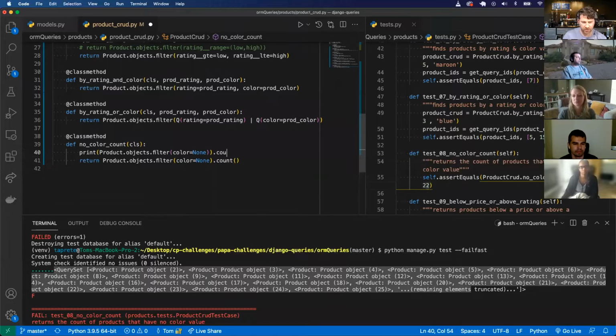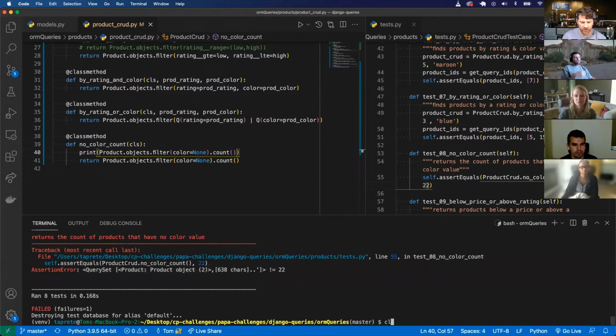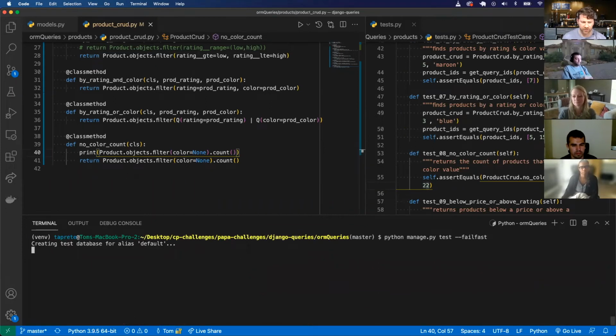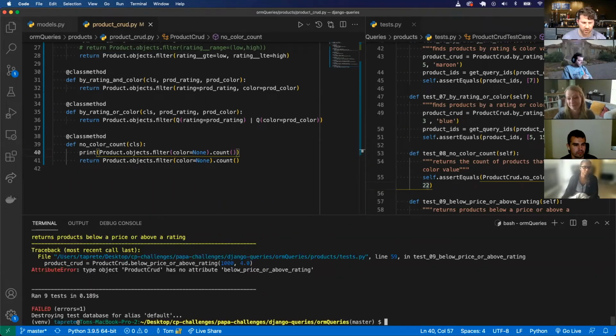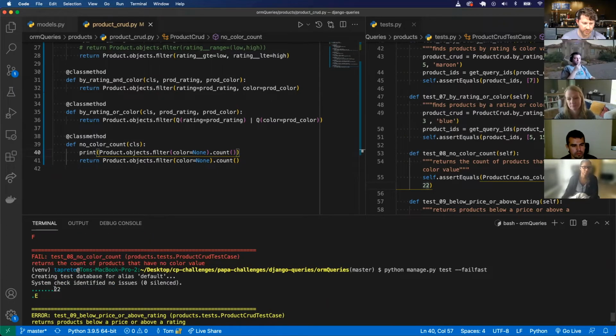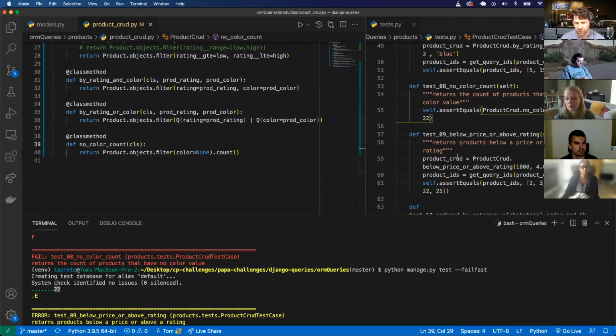Now we can just do dot count. And I just want to show you dot count up there. If I clear the terminal and run that, we ran 9 tests now. So that's what's being printed out on line 40. And that also matches our assert equals. Cool. So 9.